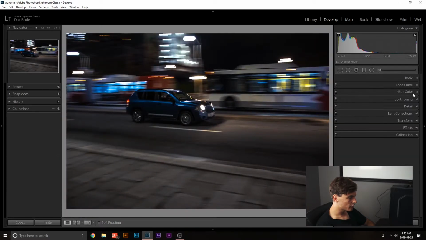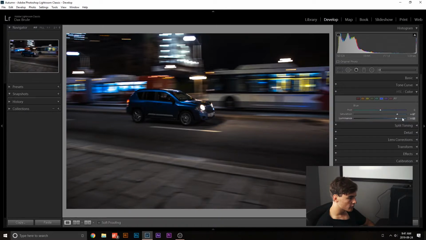Now moving on to color, this is where I'll make the major color adjustments because you have so much more sliders. And this is where I'll be able to decide how much blue I really want in this image and how light it is. So there you go, I'm just gonna add some saturation, some luminance. I'm gonna leave the hue because I think this is a good looking hue.